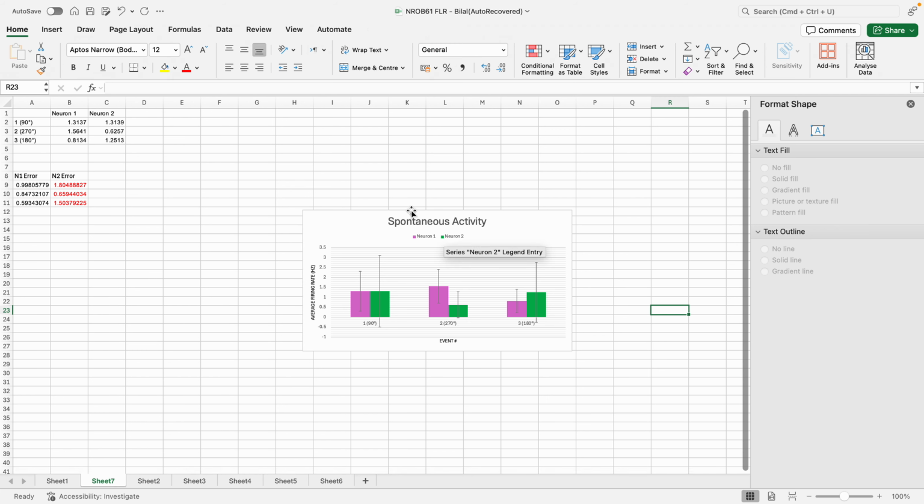And so yeah, that's one figure for spontaneous activity. You will do the same for the stimulus evoked activity, and hence at the end you will have two different figures, one for spontaneous and the other for stimulus evoked activity.